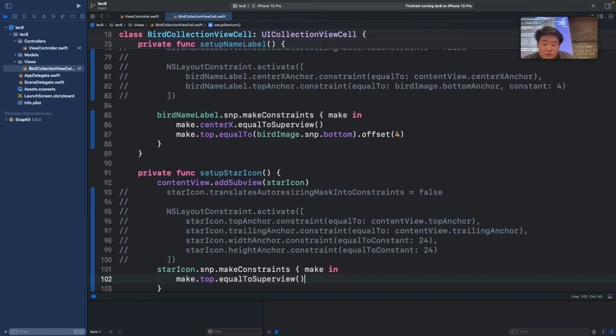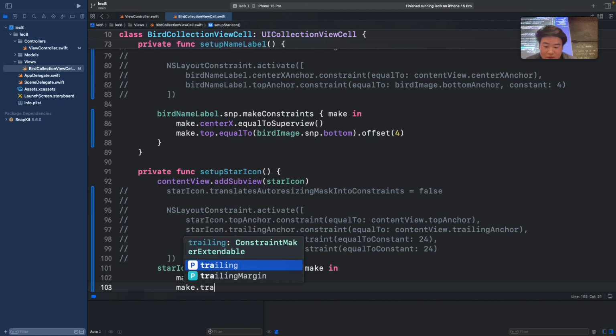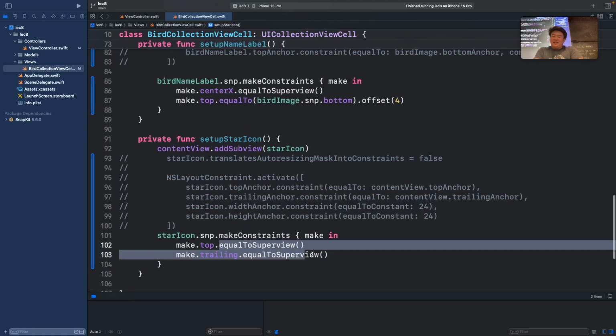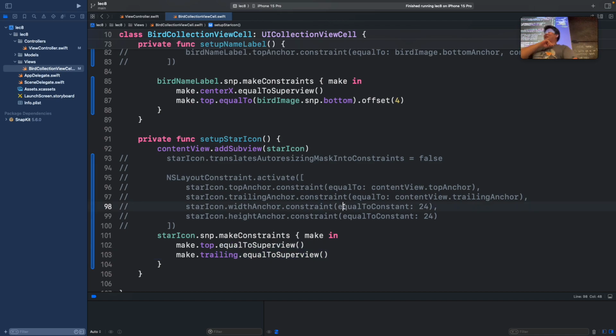And then we also want to make the trailing anchor equal to the content view's trailing anchor as well. So again, you can do make.trailing.equalTo superview. You can see here, we're almost repeating these 2 lines of code. SnapKit goes a little bit further, and if you want to constrain 2 of the exact same things, you can trail them back to back.